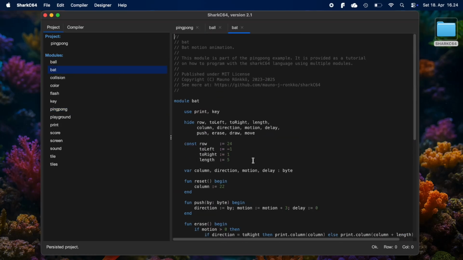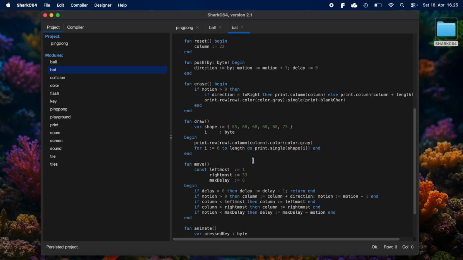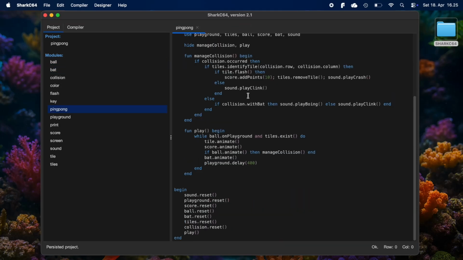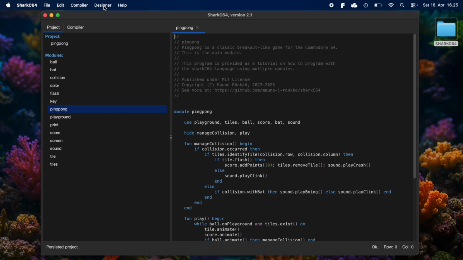This is all nice, but it takes quite some time to learn how the modules are connected just by opening them and reading their implementation. And so this is where the new feature comes in. There is now a designer menu. For the moment, it has only one item. Show module diagram. Let's select it.